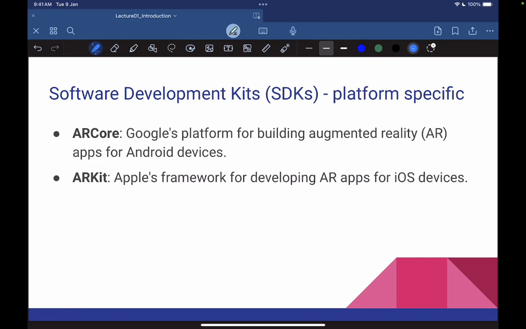Whatever I listed here, ARCore is Google's platform for building augmented reality apps for Android devices. ARKit is Apple's framework for developing AR apps for iOS devices.